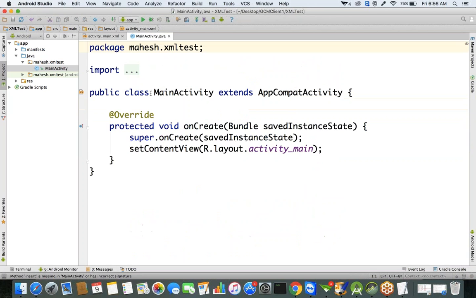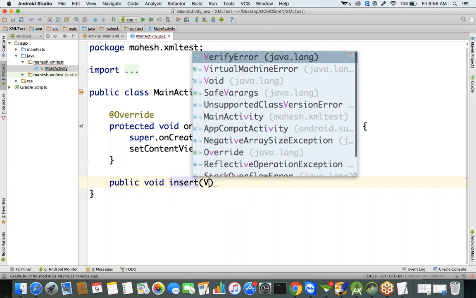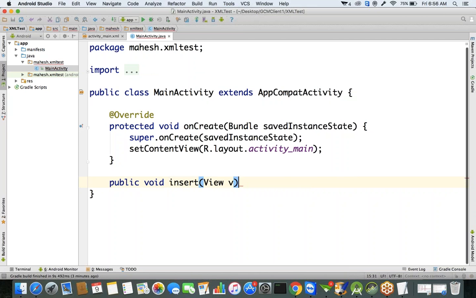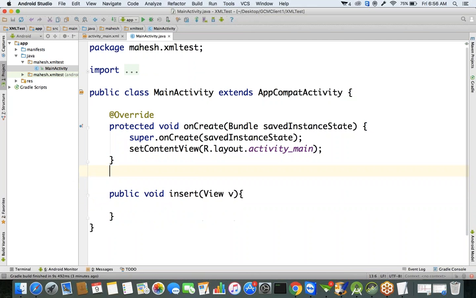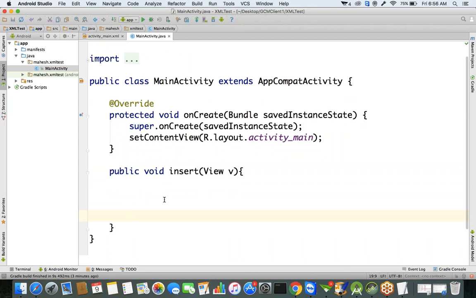Whenever the user clicks the insert button, it is going to call a method in the Java file called insert. Let's create the insert method: public void insert, and the input parameter is a View object. Now whenever the user clicks the insert button, I want to write the data into an XML file. There are 3 methodologies: DOM, SAX, and XML pull parser. If you want to write the data into an XML, that is only possible with the DOM parser. SAX parser and XML pull parser are read-only parsers.